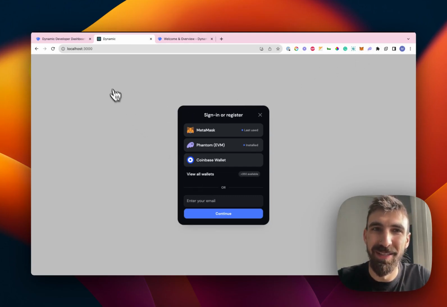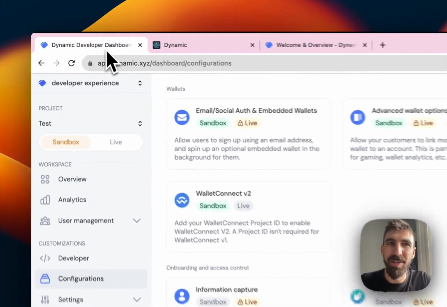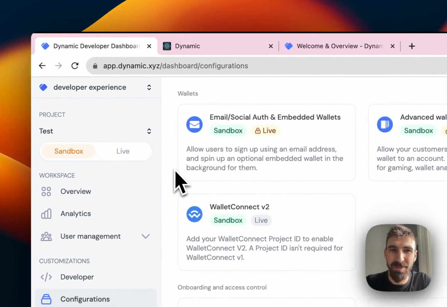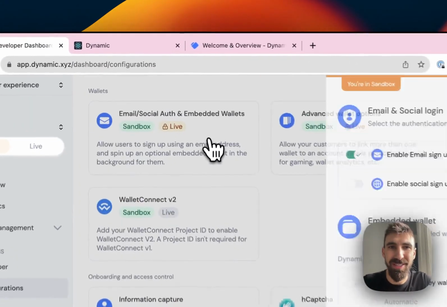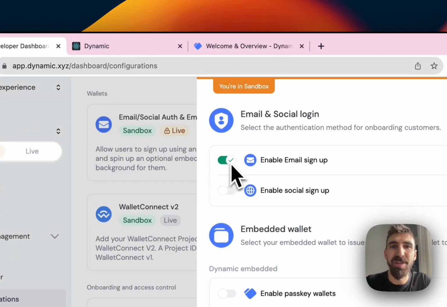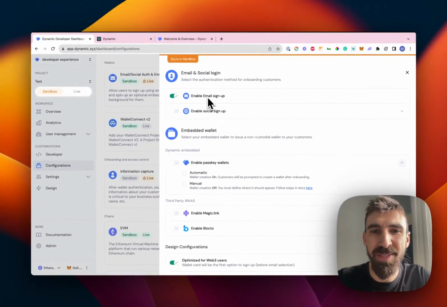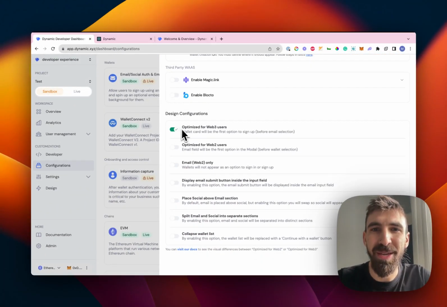Then we have email. Now, when we go to the developer dashboard for Dynamic and you click on email/social auth and embedded wallets, you'll see by default, probably email signup is enabled. And down here, it'll be optimized for Web3 users. Let's play around with these to get a sense of what we can do when we change.